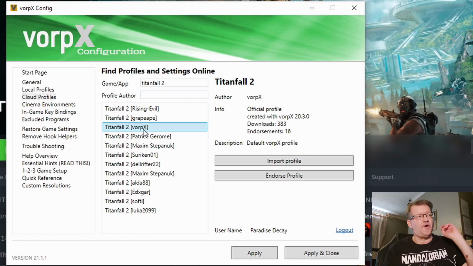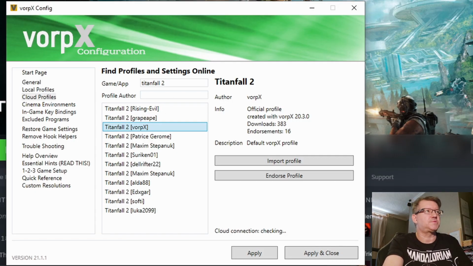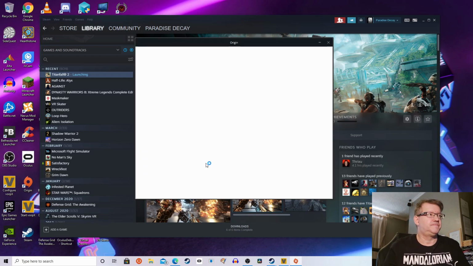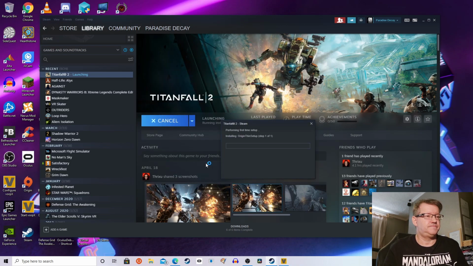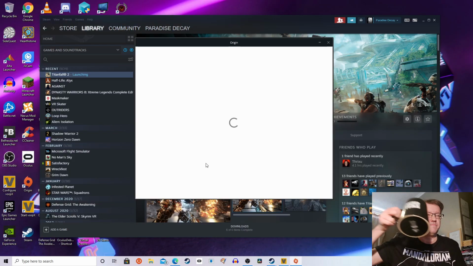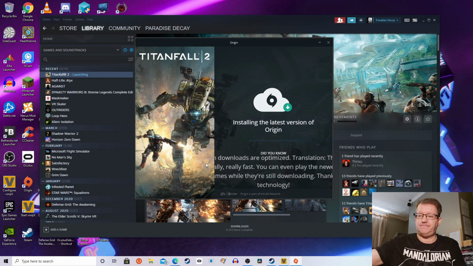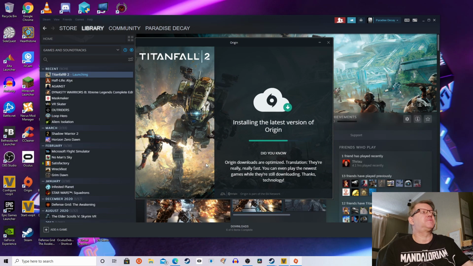I'm going to use the default profile, but for now I need to run the game at least once, and as I run the game I'm going to check the graphics options, I'm going to check the FOV, and it looks like Origin needs an update.